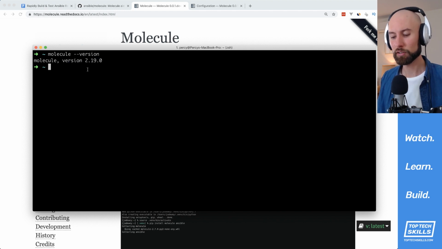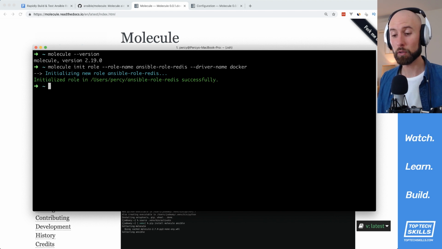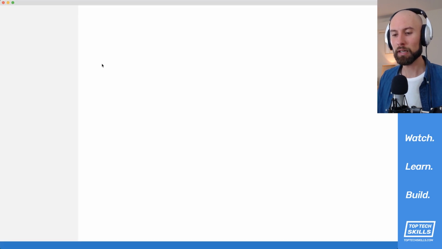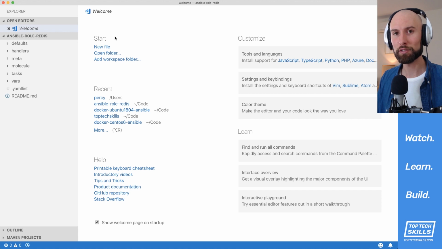What I'll do is I'll initialize a new role. The way to do that is by running molecule init role, and you can set the --role-name. I'll set this to ansible-role-redis. And what I'll also do is set the driver name explicitly to docker. What that command is going to do is initialize a new directory full of Ansible and Molecule boilerplate. I'm going to open this up in VS Code by running code ansible-role-redis, and we'll jump in and take a look at what Molecule has generated for us.